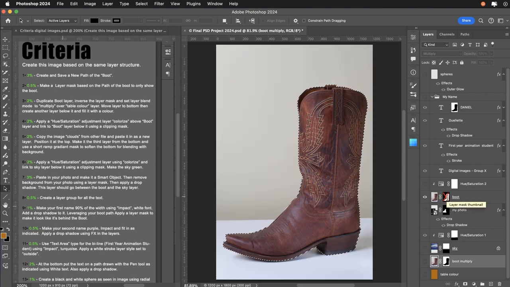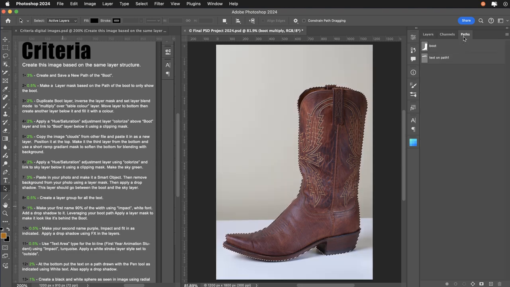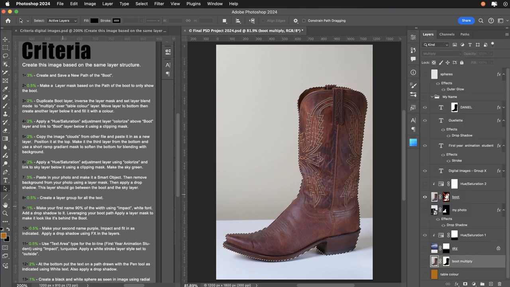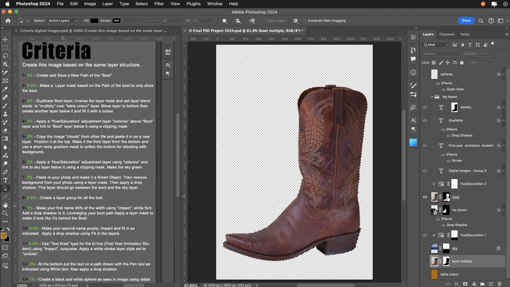This is what you start with. When you create that path, you will convert it to a selection, and with that selection, you'll create a layer mask. Okay, I'm going to turn that mask back on. I'm shift clicking here to hide it and show it. And once you create that layer mask, you will be hiding the background. All right, I'm just going to deselect that as well. And that takes care of the boot layer that you see right here.